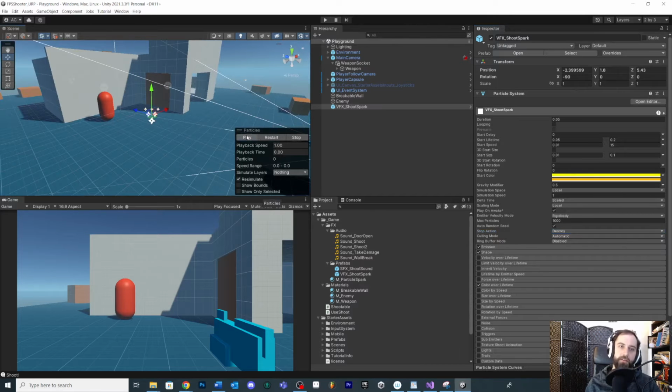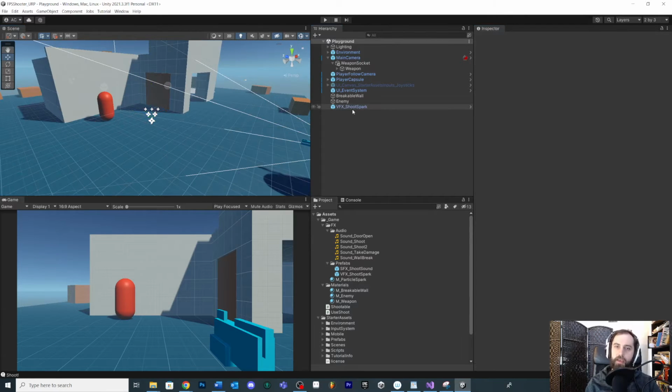So this is what mine looks like. Hit the play button and it bursts out. I'm going to make sure that that's a prefab because we're going to spawn the prefab at runtime. So I'm going to delete mine because mine's a prefab, but you just drag and drop and create a prefab down there. So it's no longer in the scene.